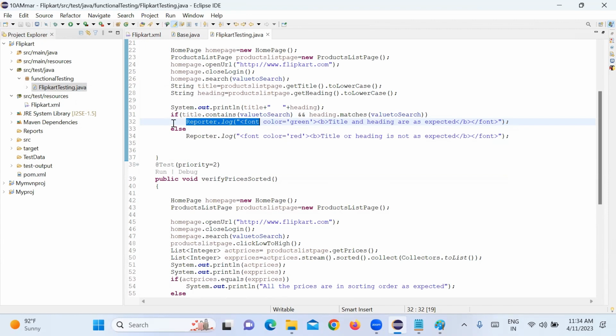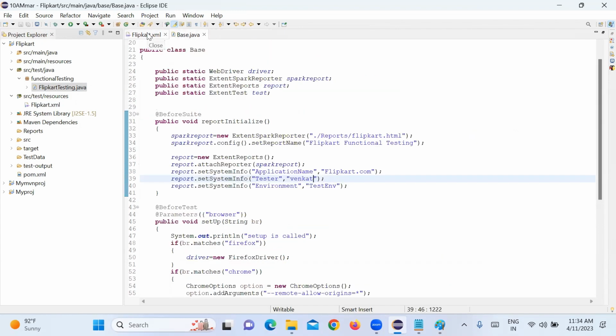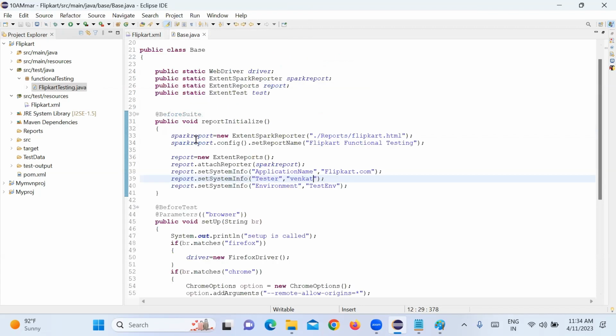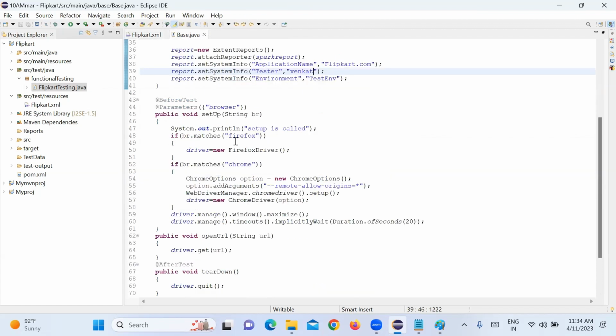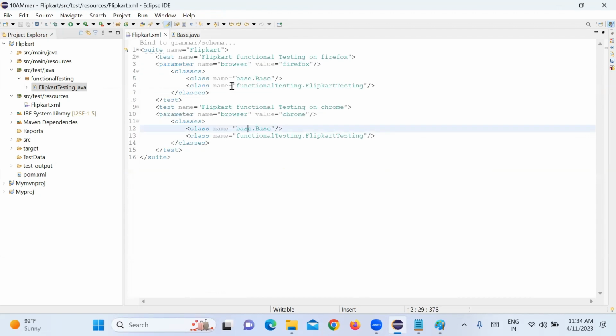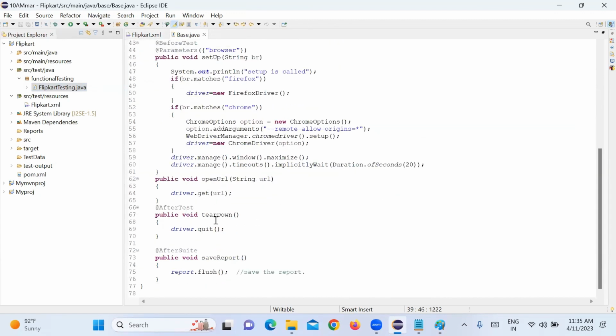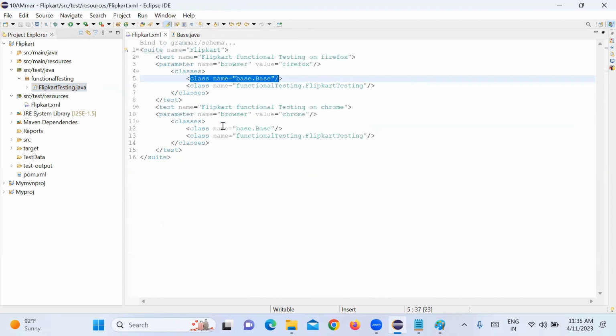But is it okay now? What did we discuss today? What are the changes we did now? We want to run the same test on 2 different browsers. So that code should run before test, right? Before test it should execute. Again, the XML file we created, the base class also specified, functional testing also specified. Based on whatever parameter we are reading, we run on Firefox or Chrome. After the test is over, we want to close the browser. So these are the changes we did.